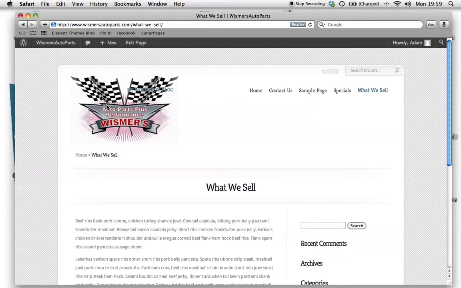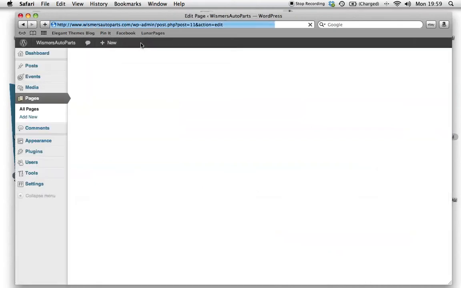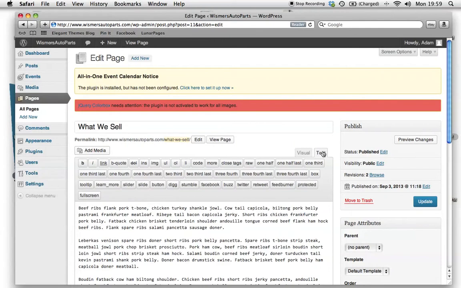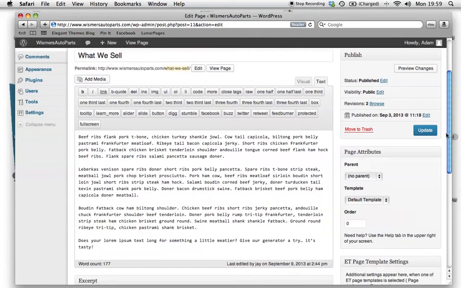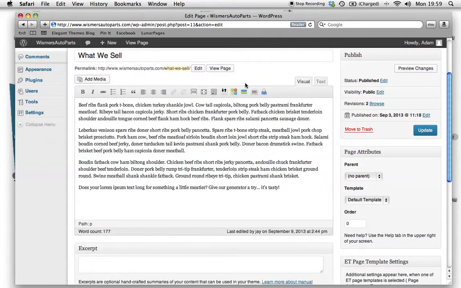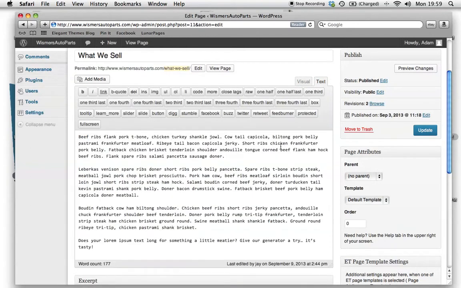So if we go to the actual page that's represented on the front, we edit the page. There's quite a few options actually. If we go to the text portion of the content. Usually when you log in, you're going to see just the visual portion, but the text portion is the actual code where you can change some of the code components.